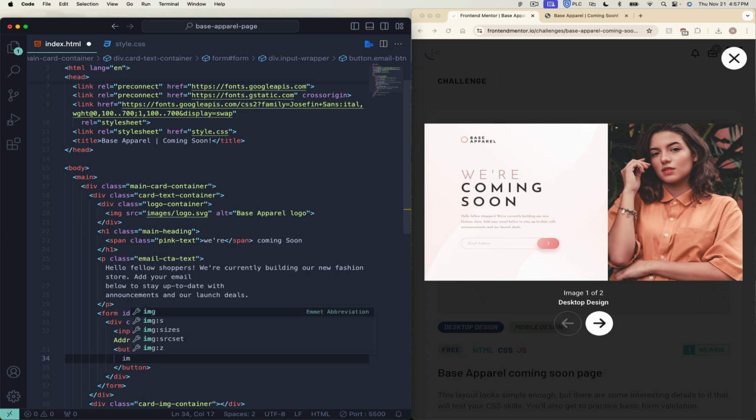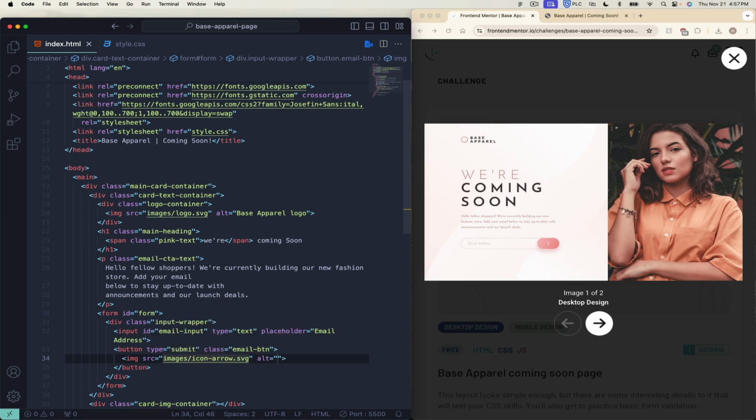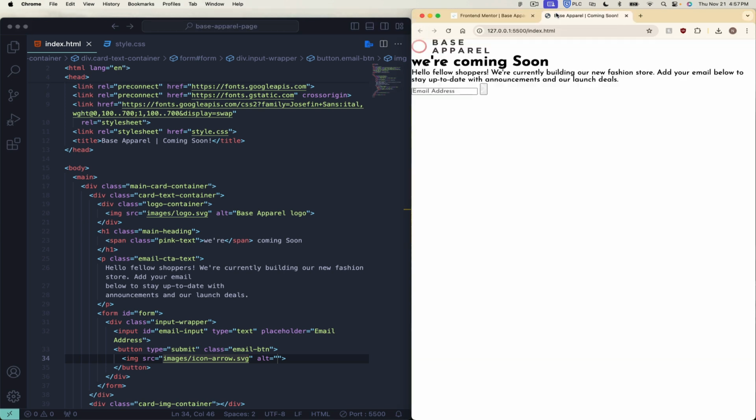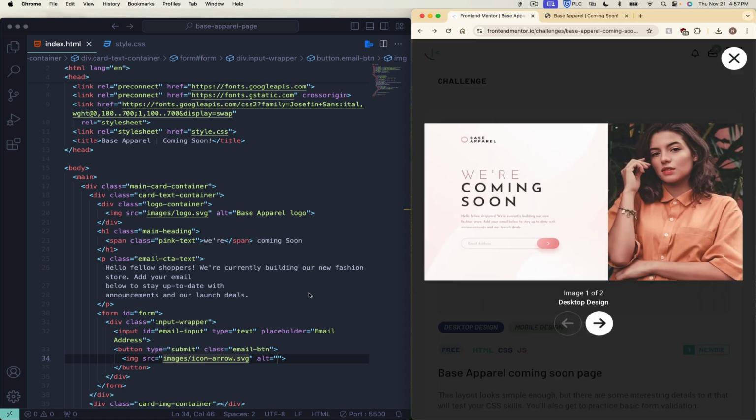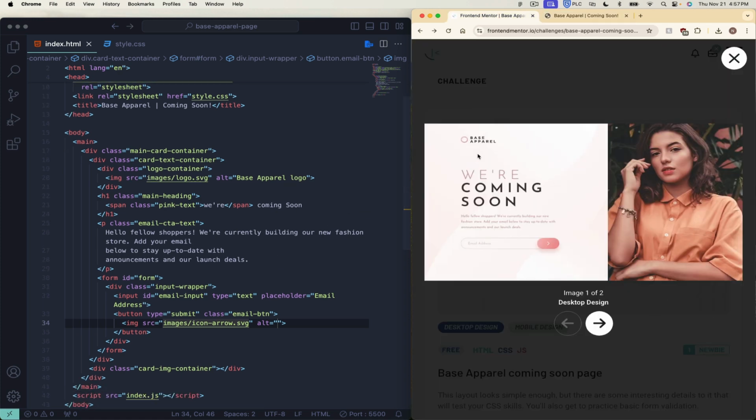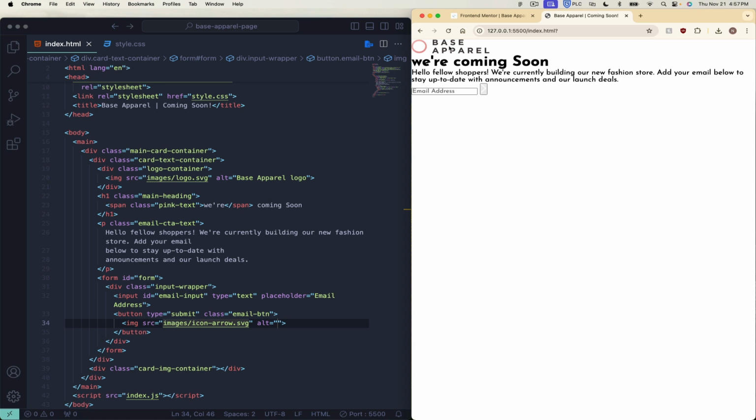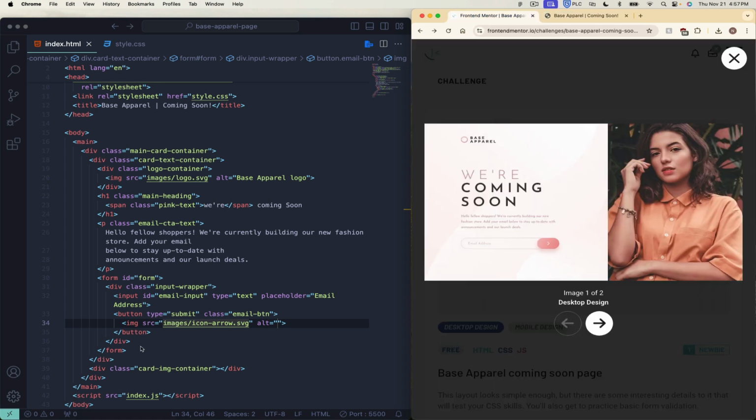So we're going to go into our images folder. Let's do an image tag, and for the source, we're going to go into our images folder, and we're going to go to the icon arrow.svg. Let's see if that came through. Yep, there it is. See how this will be our button, but it's right next to there like it should be. That's all that we do for now. So we have all of our main content in here without the CSS for our little text side of the design. And now we just have to put in our image.